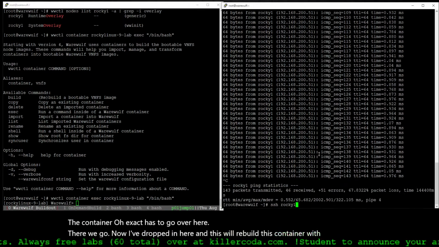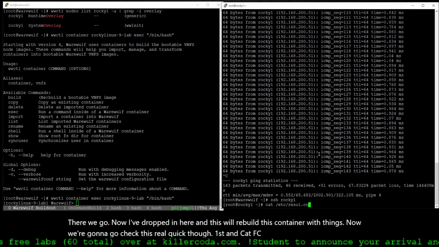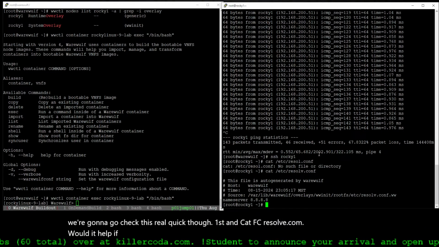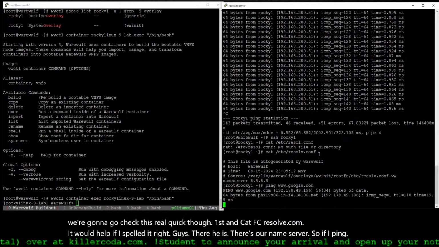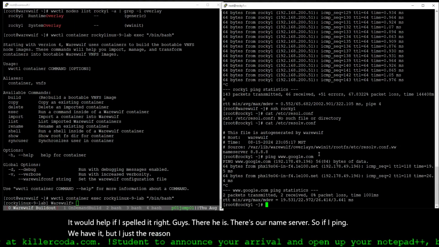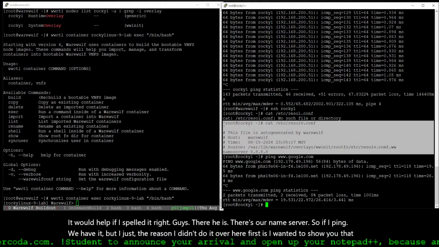Now we're going to check this real quick first, and cat /etc/resolv.conf. Well, it would help if I spelled it right, guys. There it is. There's our name server. So if I ping, we have it. But the reason I didn't do it over here first is I wanted to show you that this would overwrite it anyways.